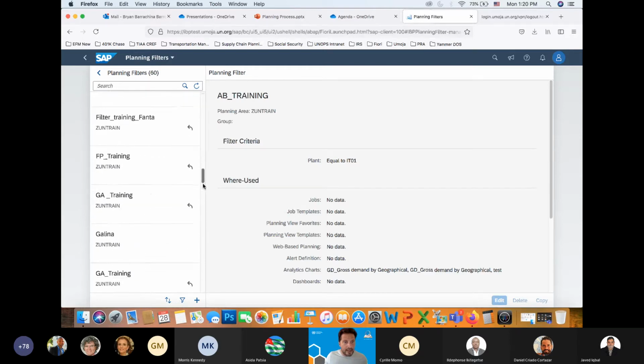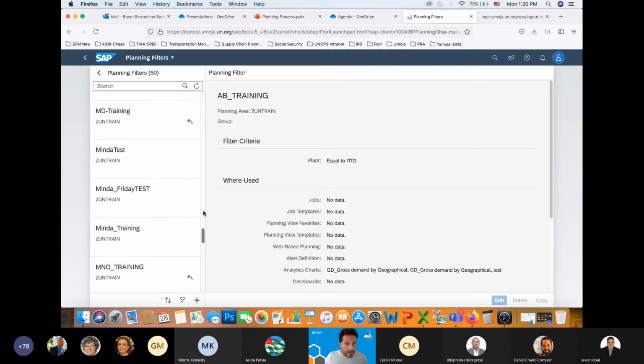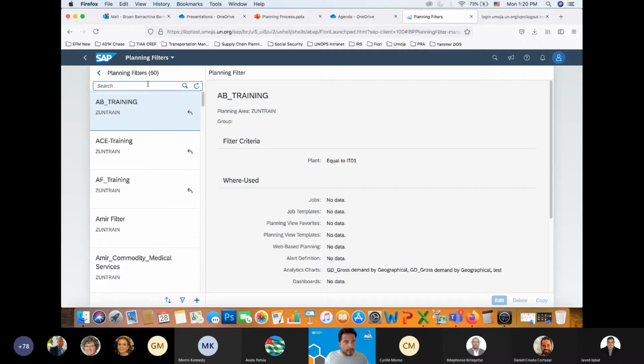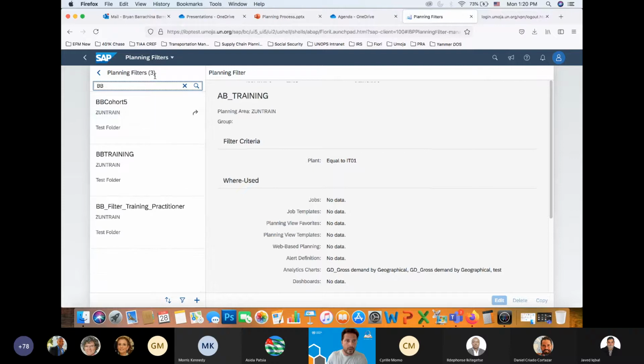So any of the filters that any of our students in the training environment have created and shared are all here. You can go to the search box and just write the name of the planning filter. For example, I know I had one starting with BB, and once I click enter, I have the filters I already created in the supply chain planning tool itself. We're going to go to the supply chain planning tool right now and see how these filters, BB cohort 5, BB training, BB filter training practitioner, are all already in my supply chain planning tool. So you can relate what I'm showing you now with what you're already familiar with.